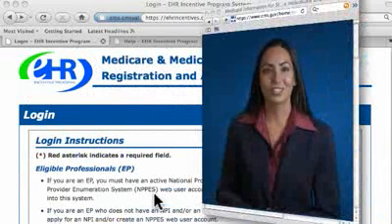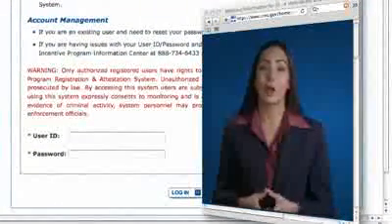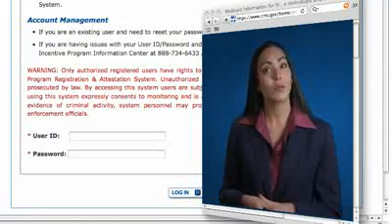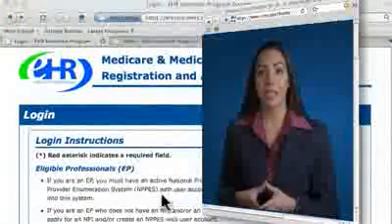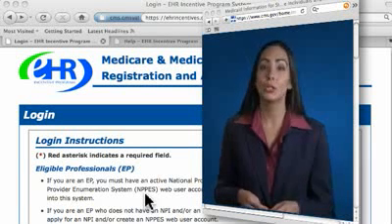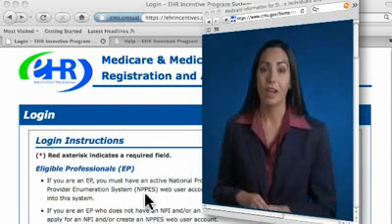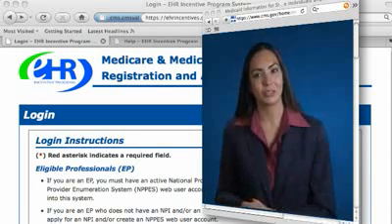The login page instructs the user on what is required for a valid user ID and password combination. EPs are required to have an active NPI and must have a National Plan and Provider Enumeration System, or NPPES, user account to log in. For users who do not have either of these requirements, click on the link provided to you.